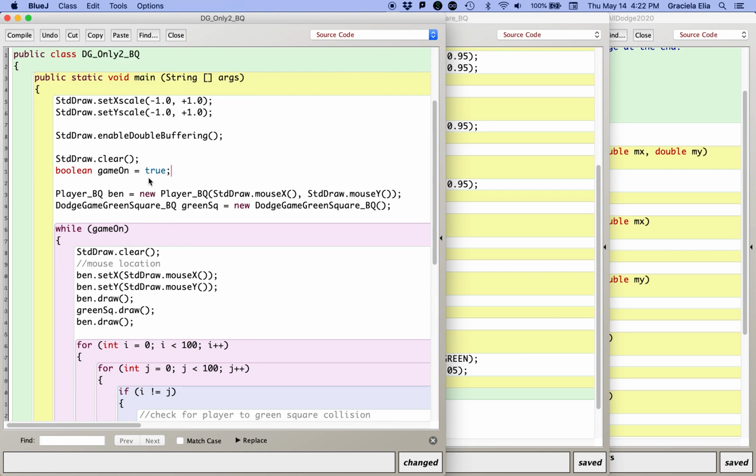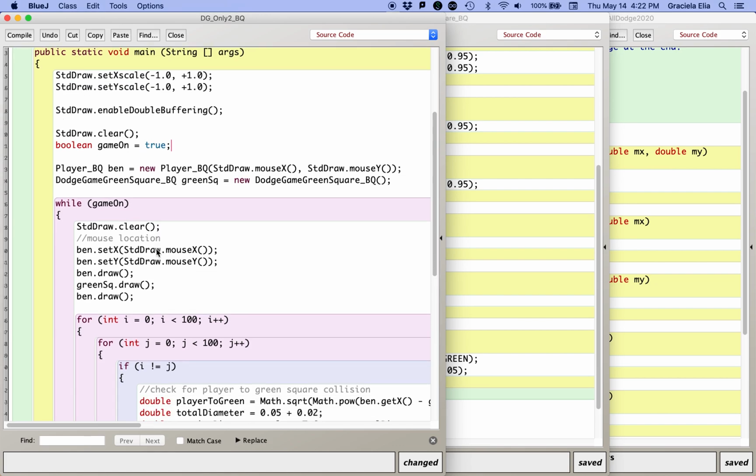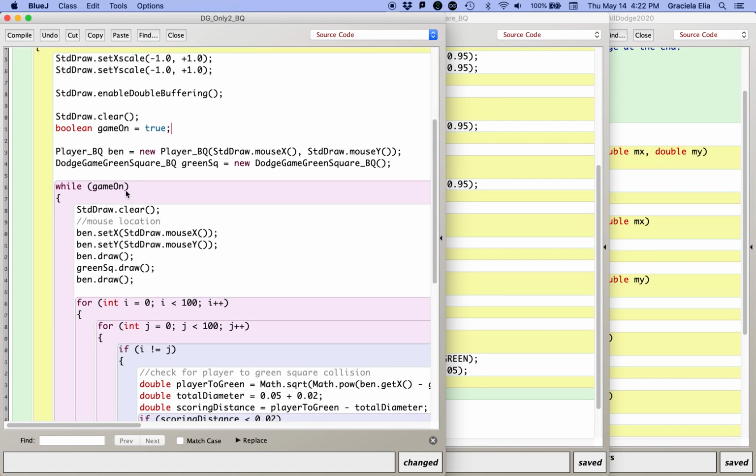We set game on to be true. You don't have to say game on equals true. Because it's a Boolean, it's the same as saying is true equal to true. That doesn't make sense, right? I mean, you could do that, but obviously just saying this will do.